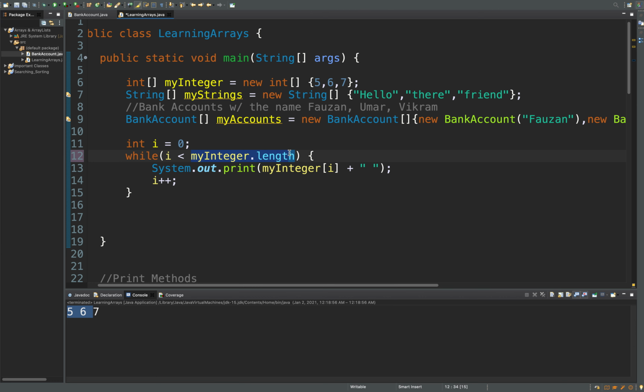myInteger.length is just 3 because we have 3 elements. But say if we change the value, what happens? We have 4, and it will make that respective change. Now if this was 3, it would leave out the 4th value, as seen here. So we keep it as myInteger.length.